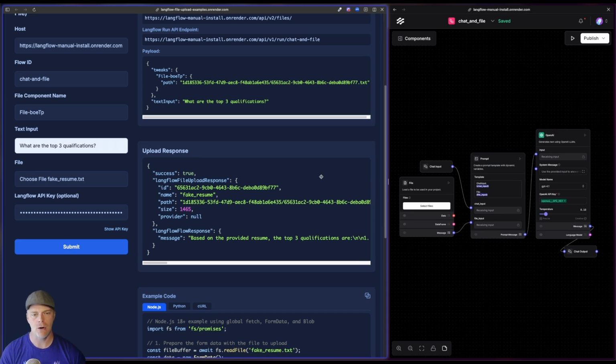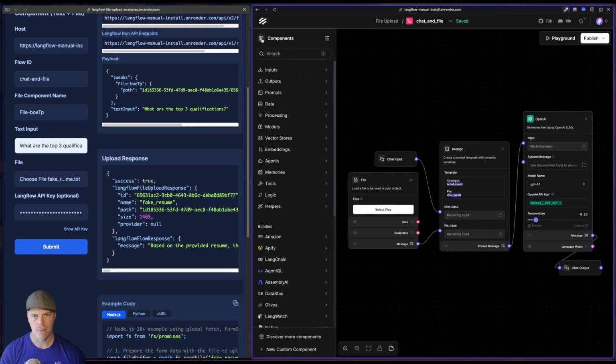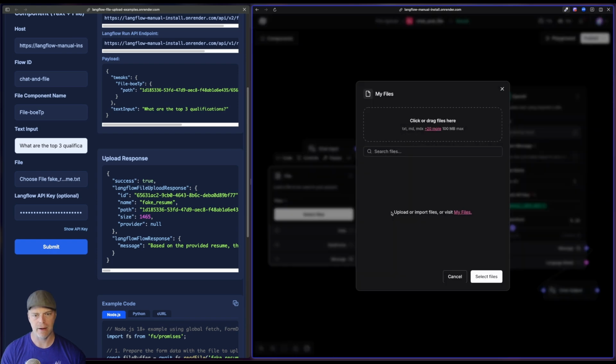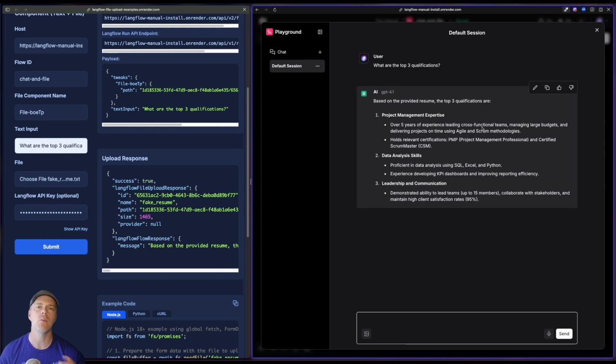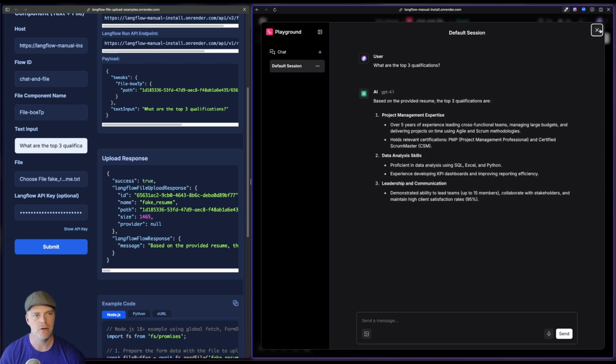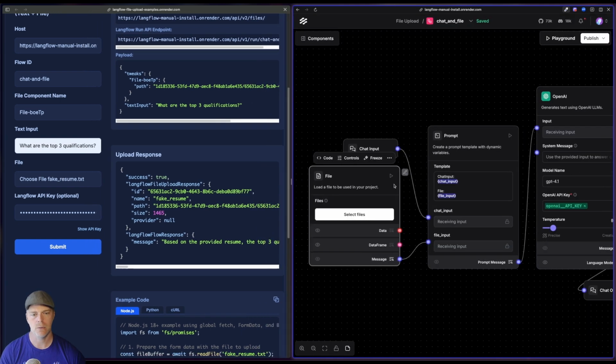Now, if we come back over here to our Langflow flow, if I select here, you'll see that that shows up. So we just uploaded this file from the file upload API with the application. And then it processed that, just like we did when we did it through the UI, but just doing it directly with code.